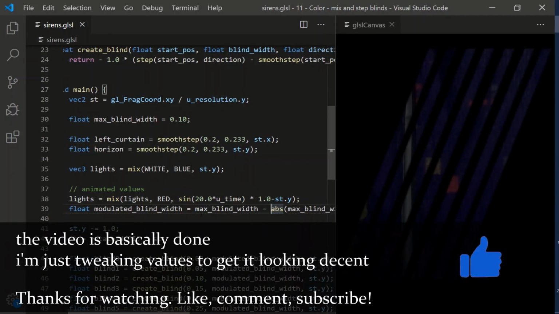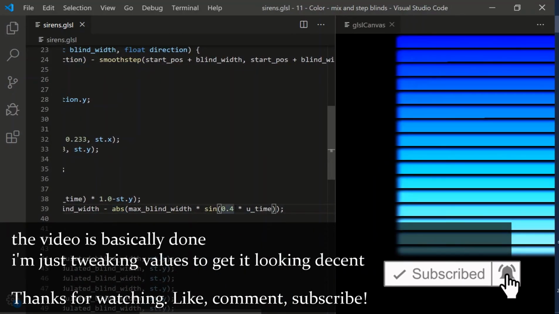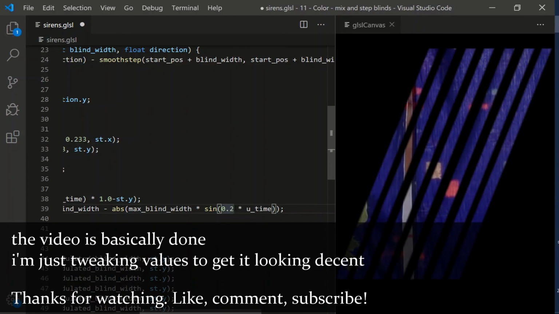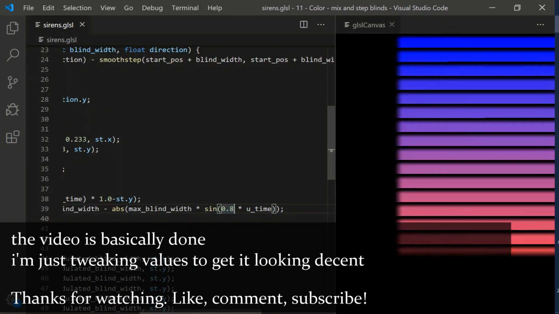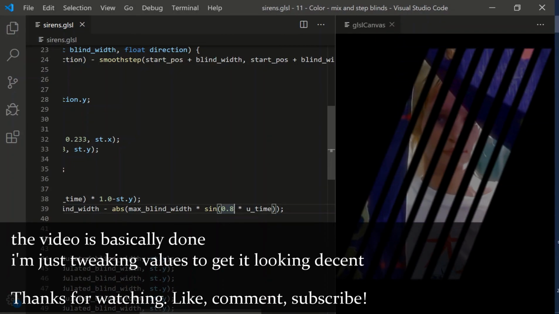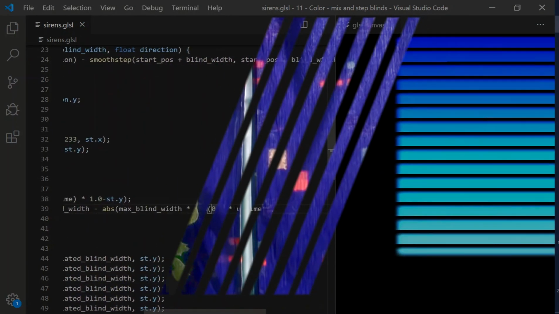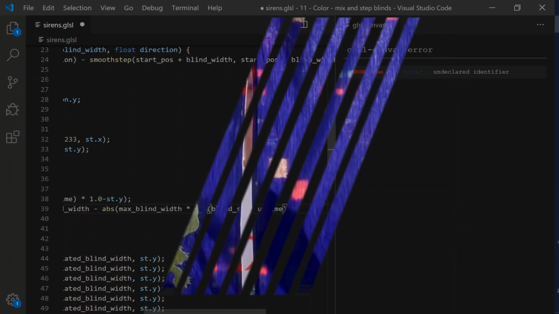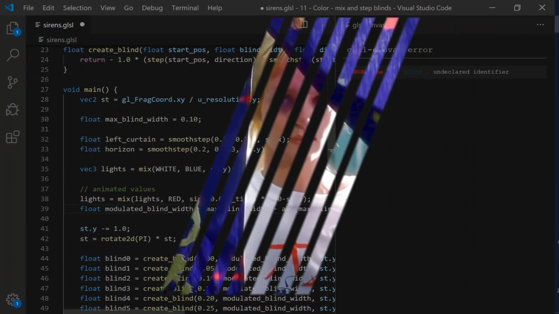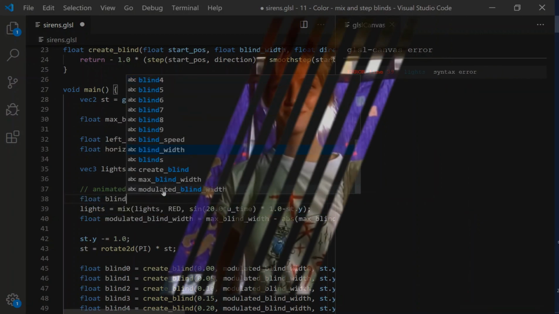Perfect. Let's speed up the blind speed right here. Let's go, no, 2 would be too slow. Let's go 8. Let's see what we get. Nah, it's too fast. Anyway, so you can play around with these values and modify the look. For now, let's take this out so we can see. Let's say blind speed like this. So that's going to be it for the video.